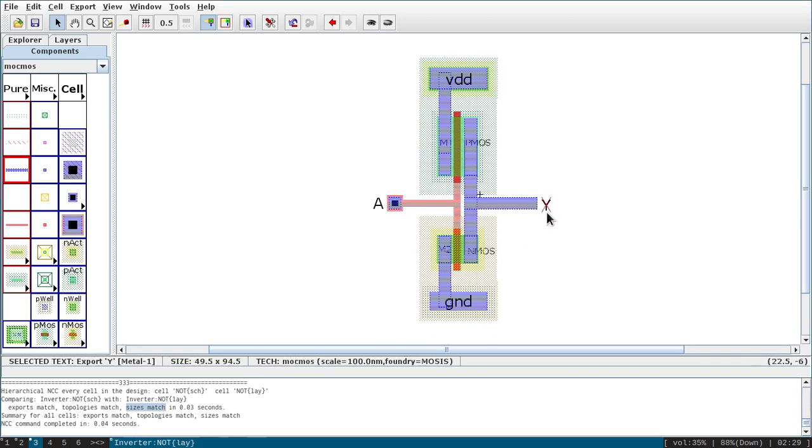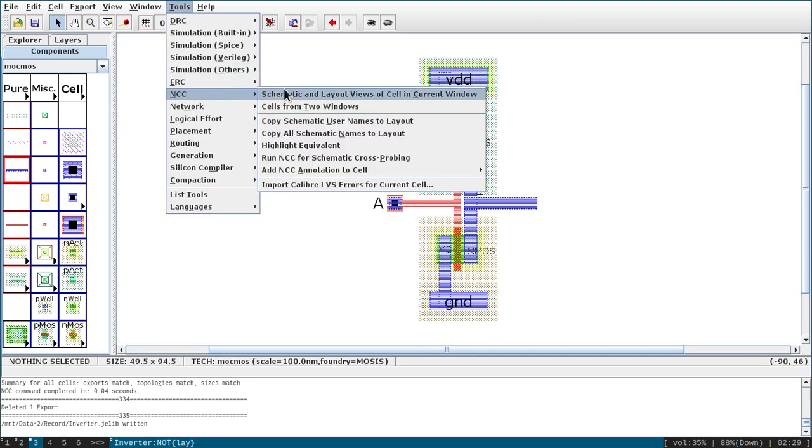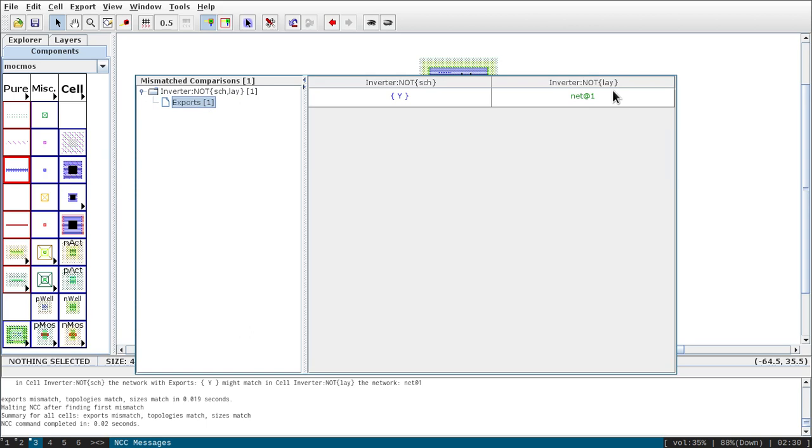Suppose I have not created Y, if I delete Y, now if I go and click on NCC, you can see now it is telling this is schematic, you have 2 parts, 4 wires and 4 ports, but in layout you have only 3 ports. If you click on this, it will show which one is missing. In the layout the Y is missing.